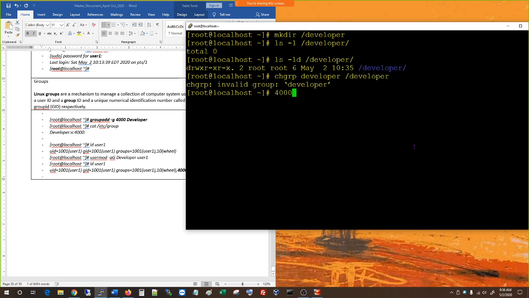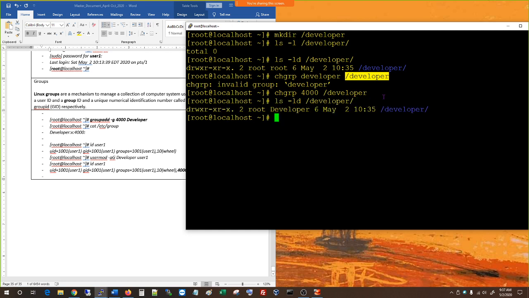You could use 4002. Change group, chgrp, 4000, and then the folder name developer. Okay, if I do ls -ld, now you see the user is root and the group is developer.